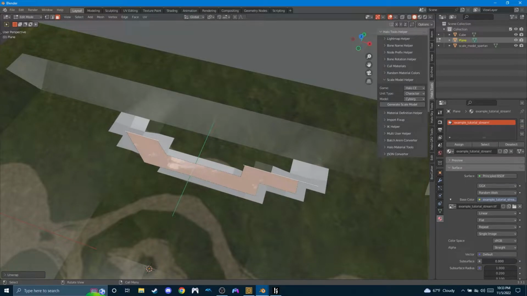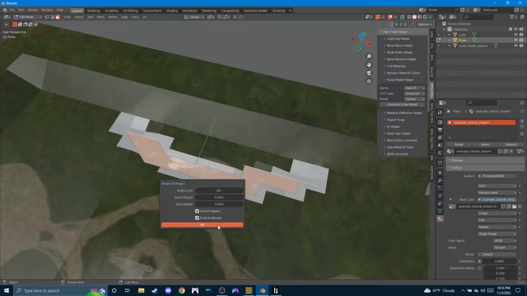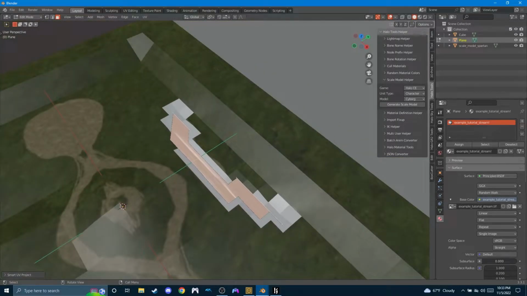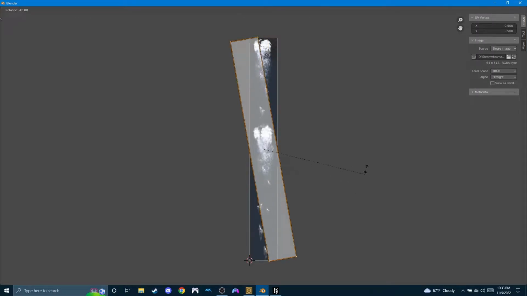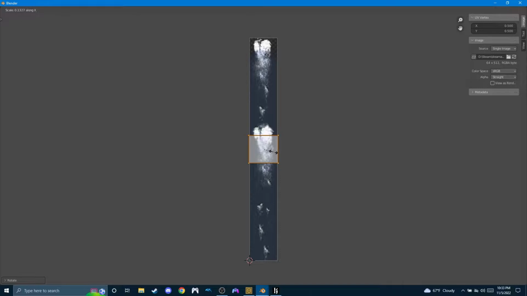But if it doesn't wrap it all the way like this, you would do U and then Smart UV Project, Scale to Bounds. And sometimes it'll come out with this, and that's normal. So what we're going to do in here is rotate it. So S X like this.